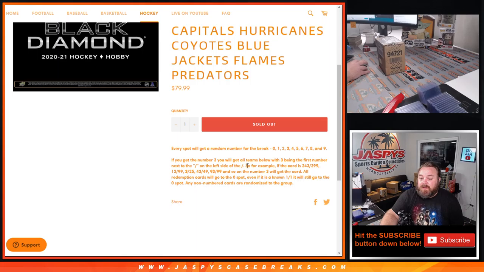Every spot gets a random number for the break from 0 through 9. If you get the number 3, you'll get all cards for those teams above, with the 3 being the first number next to the slash on the left side of the slash. For example, if the card is 243 out of 299, 13 out of 99, 3 out of 25, 43 out of 49, 93 out of 99, and so on, the number 3 will get the card.